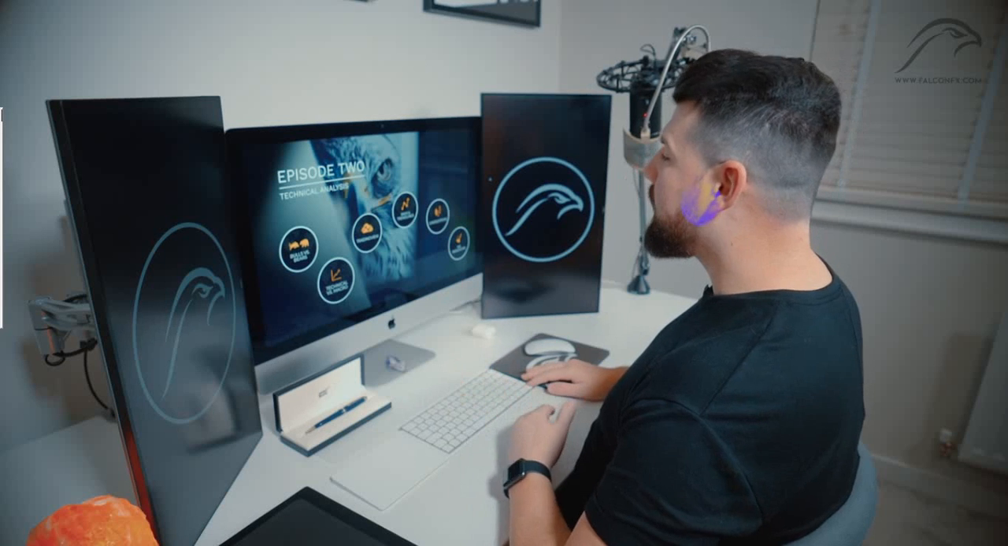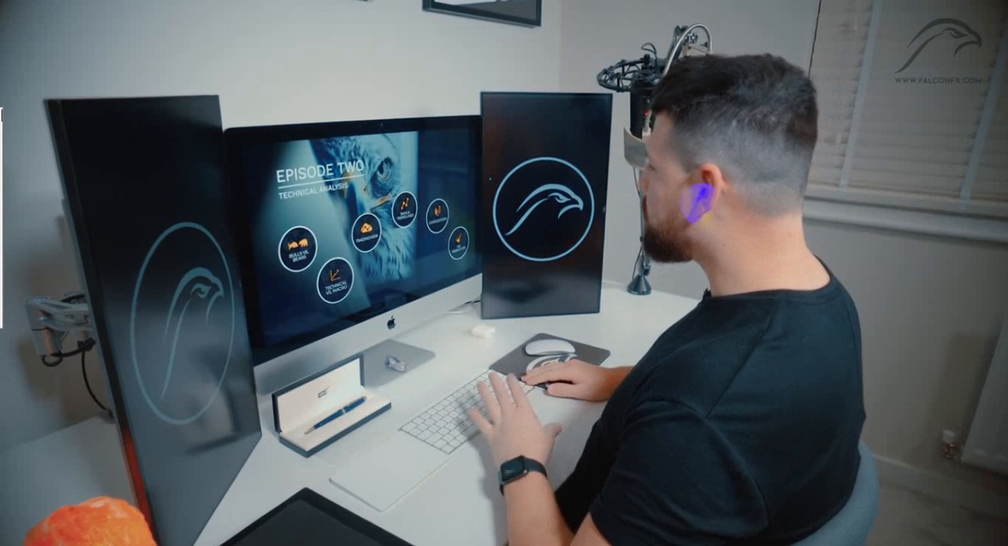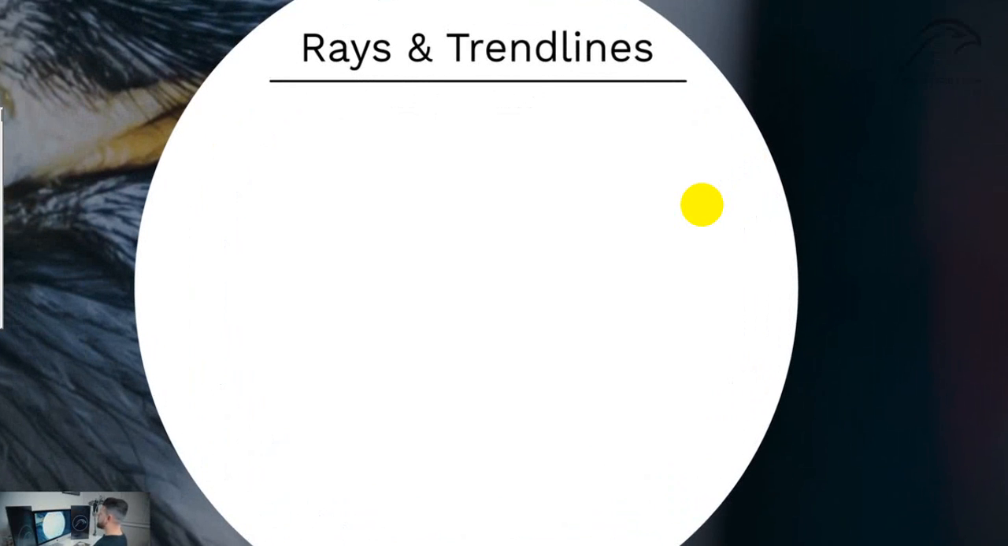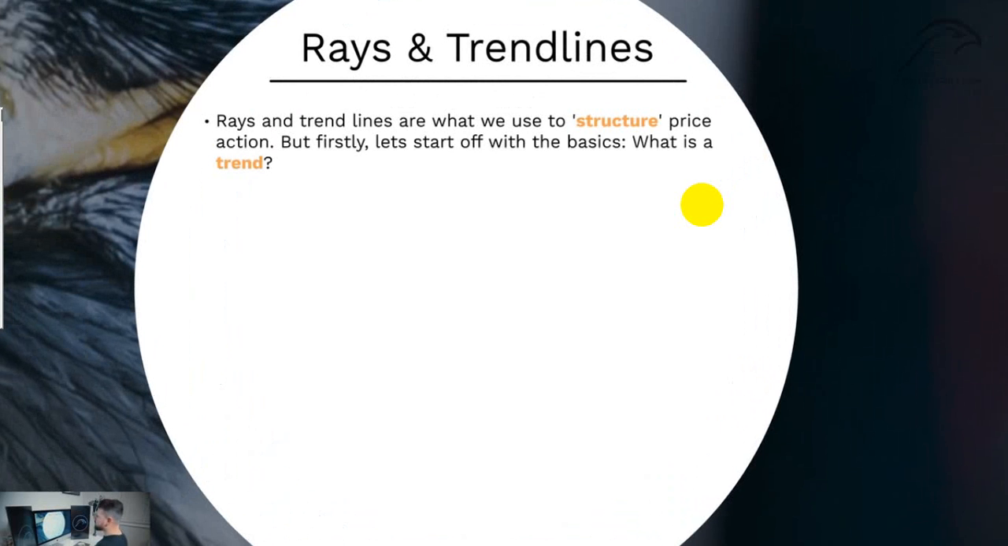Right, so now hopefully you're set up with your TradingView and you've got all your toolbars ready and you're ready to get going. Let's actually take a look at a little bit more of technical analysis. So first up, we look at rays and trend lines. So what are rays and trend lines? Rays and trend lines are what we use to structure price action.